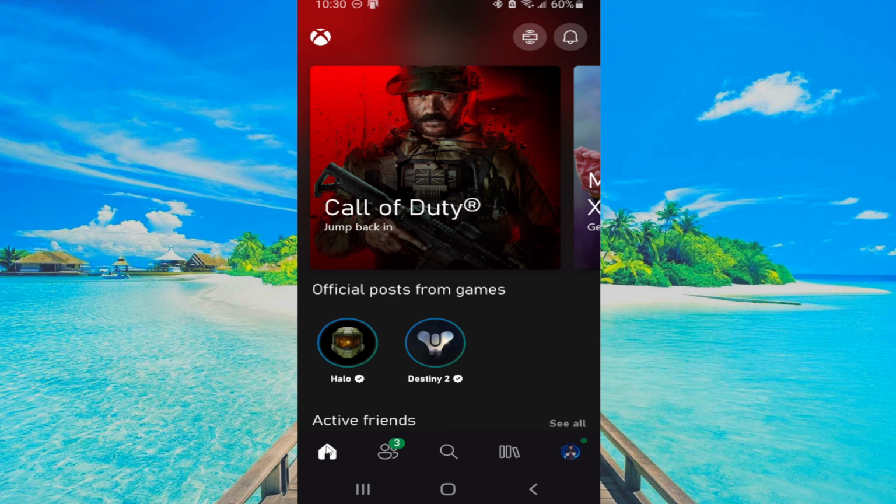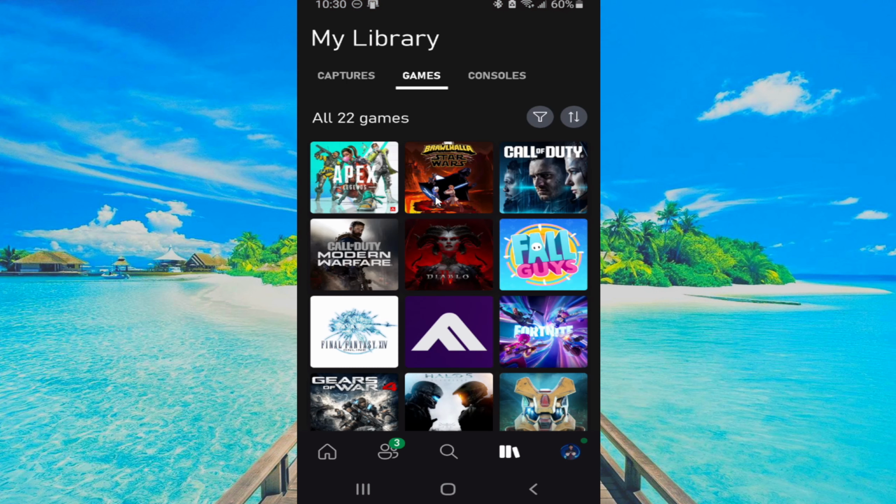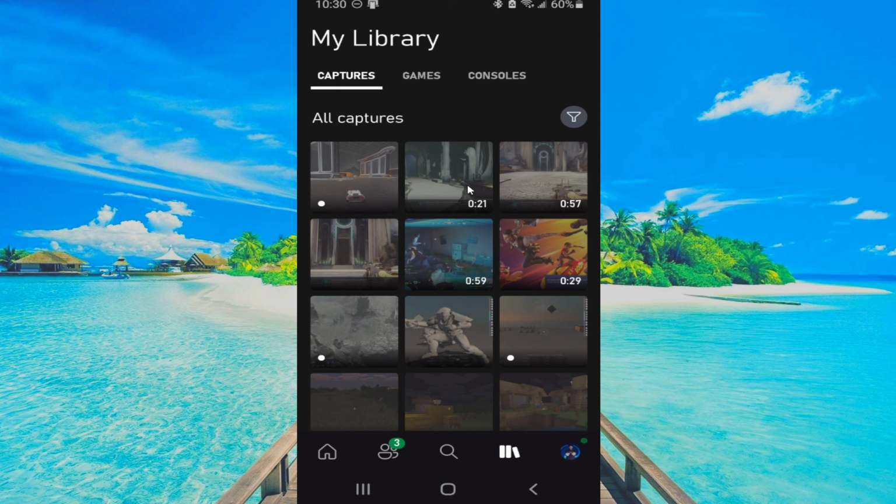So on the bottom here, you can see home. We want to go to the three little dots or the lines down here, and all our video recordings will be on here. So this is my library. We want to go over to captures. Now under captures, we can see our screenshots and our video clips. Find the video clip you want to go ahead and save.